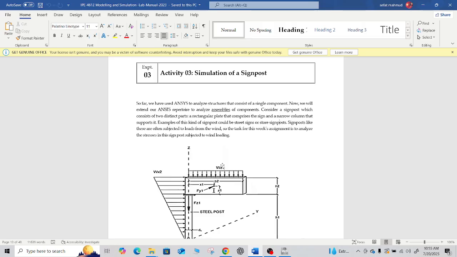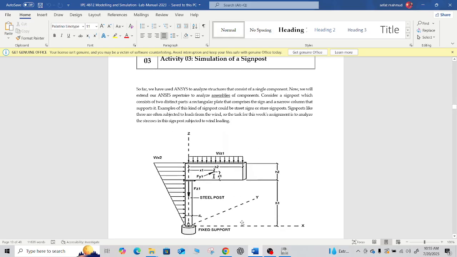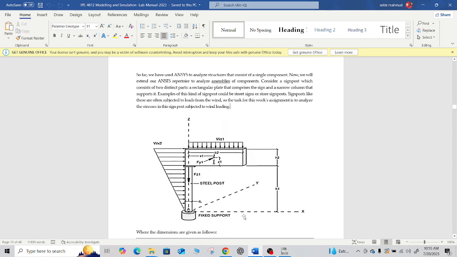So the simulation that we're gonna perform today is actually the simulation of a signpost. Okay. So this is a signpost, and actually you have seen this kind of thing on roads, where different kinds of lights are shown, like the red lights, yellow lights, and green lights. So that portion is called the sign. Okay, so this is actually the sign, and the part to which it is attached is called the post.